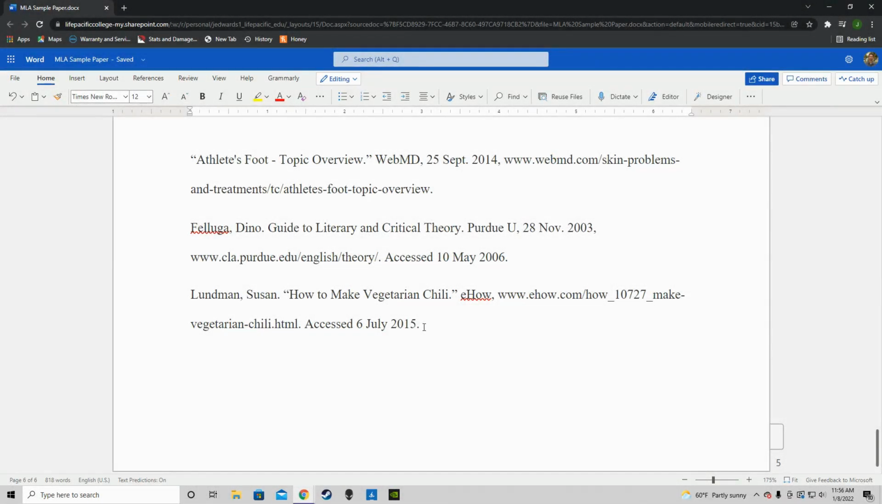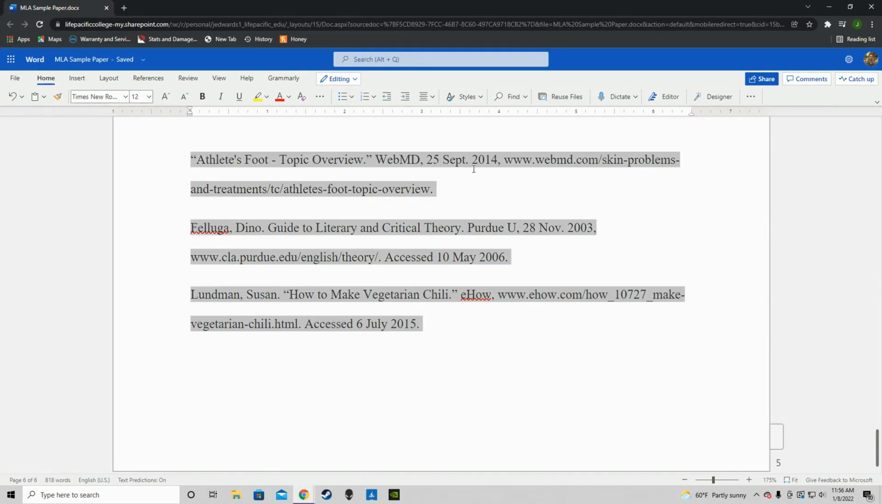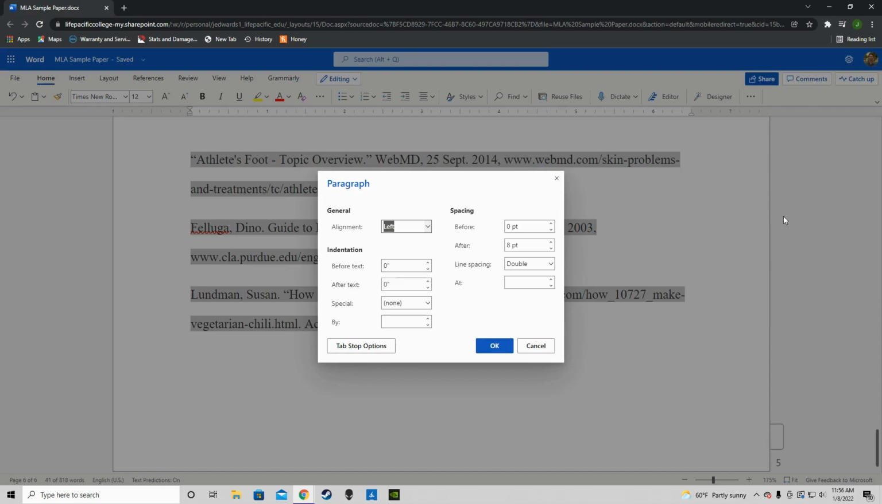Lastly, I want to show you some tricks on how to make sure you're formatting correctly. So you always want to make sure you highlight it. Usually this is the best way to do it. Go to paragraph options. Make sure that these are both 0 and are double spaced. For whatever reason, Microsoft likes to have this at 8. There you go.